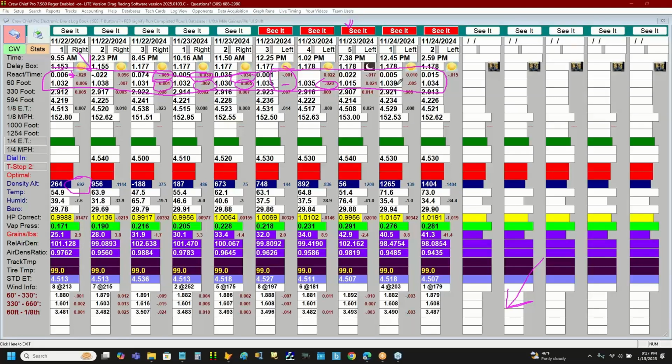And then my 60 foots went back to normal when the DA was back to normal. So that's why I want to show you the invert effect: if you go in deep one round, you'll have a quicker reaction time and a slower 60 foot. And that will affect your predictions.